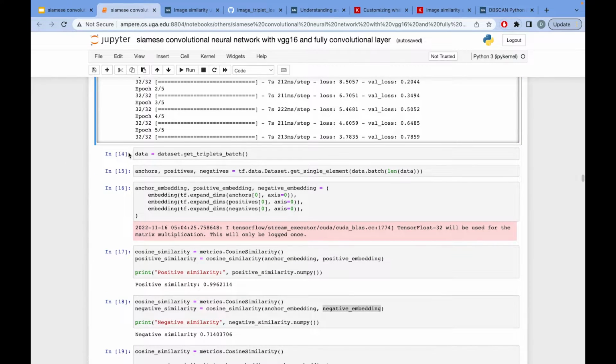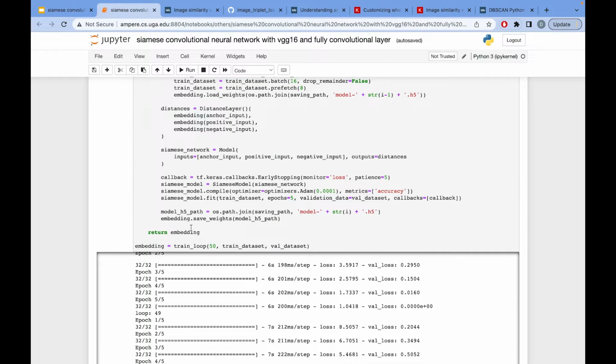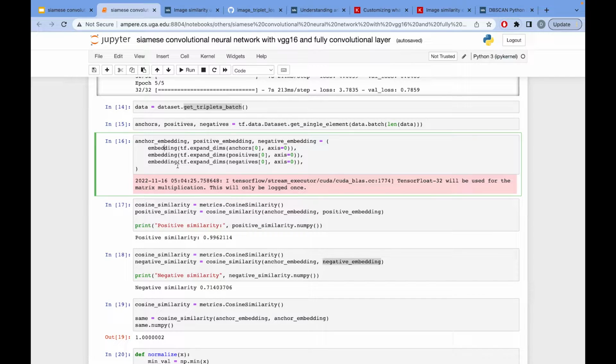Once we are done with the training, I call the get triplets batch and get a single element to get an array of anchors, positive and negatives, which I pass into each of the embedding as such. One thing to note here is that we are passing the image into the embedding, although we actually trained the Siamese model architecture itself. We are making use of the embedding that's inside the Siamese model.